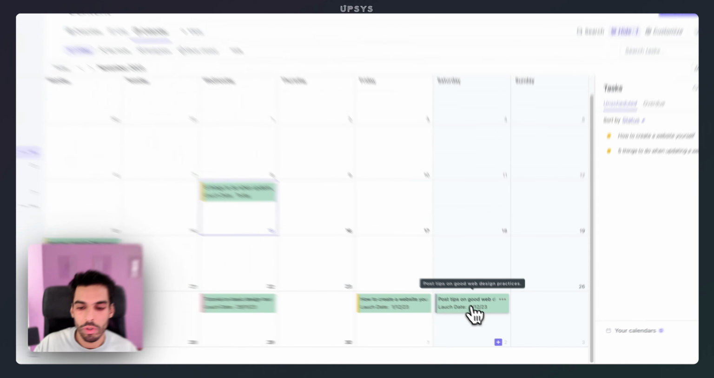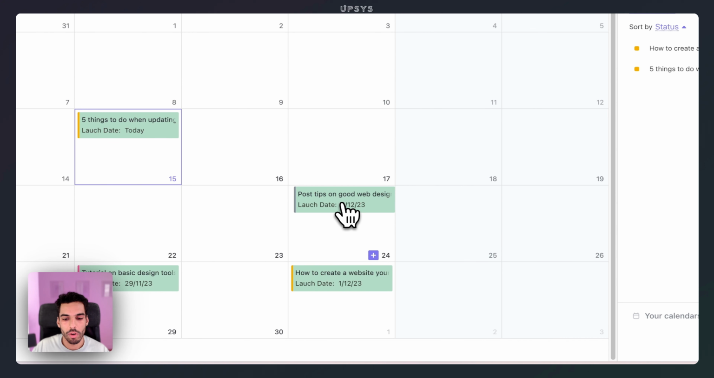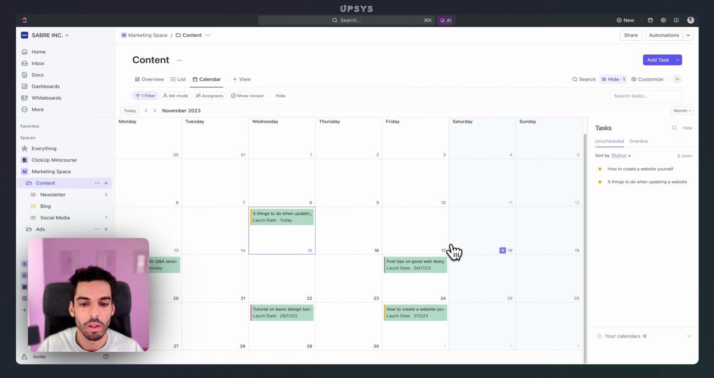If I wanted to reschedule this post publication, I will just drag and drop it to whatever date I want to, and this will just affect the launch date custom field and not the deadline of the whole project. This is a very useful use case for event planning, content creation, planning launches, etc.